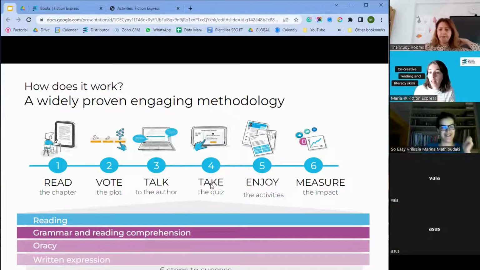So one of them is Take the Quiz, which is a quiz based on evidence from the chapter. So it's evidence retrieval. They have to go back to the text and find the evidence to be able to answer that quiz. And then the activities and the project that we offer to extend the theme of the book and the ideas of the book, the values of the book.